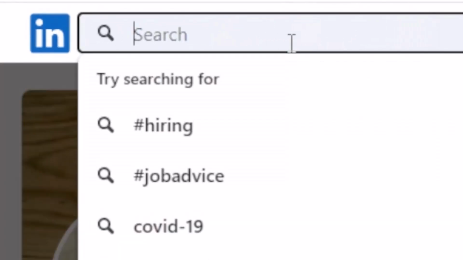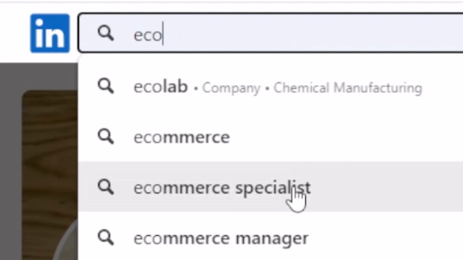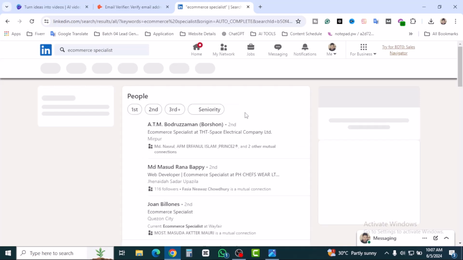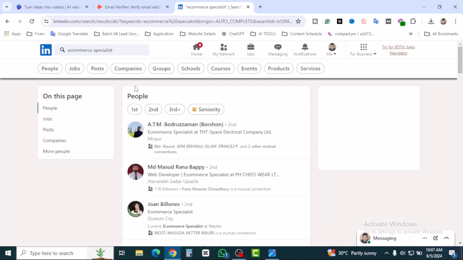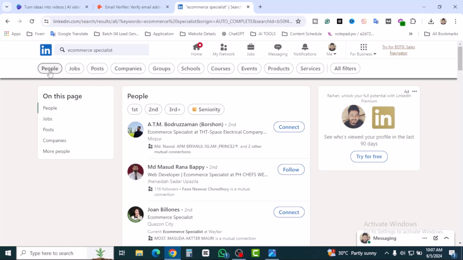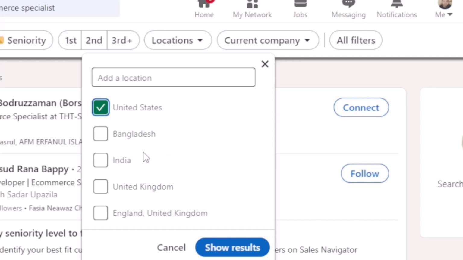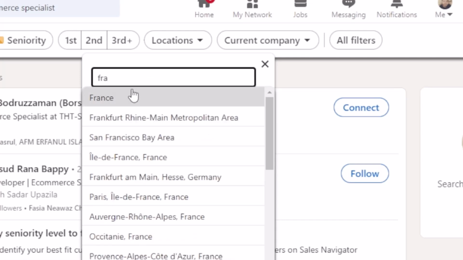First of all, I'm going to search on LinkedIn. Suppose I'm going to find e-commerce. I'm going to search for e-commerce specialist, and the particular location is United States of America. So let's select the people section and let's select the location. And if you have multiple locations that you want to target, you can select from there also. And you will see 5 countries here, no problem, you can search over there. And you will see different locations in this list.